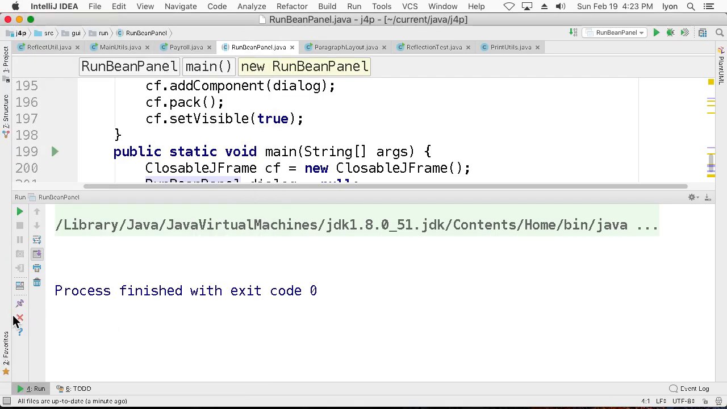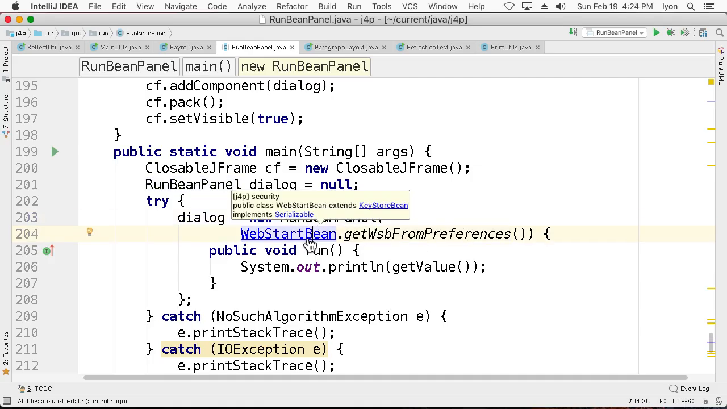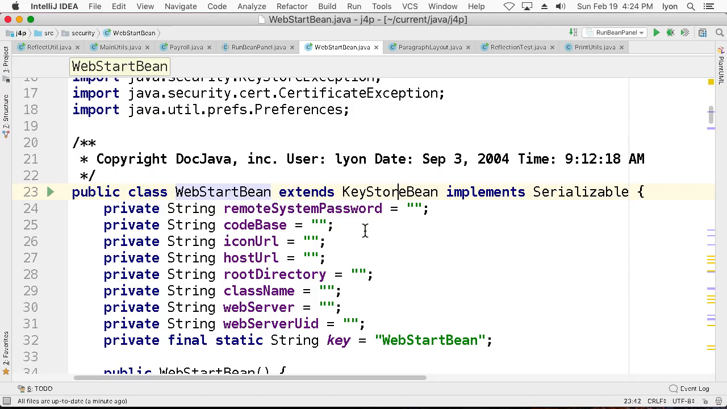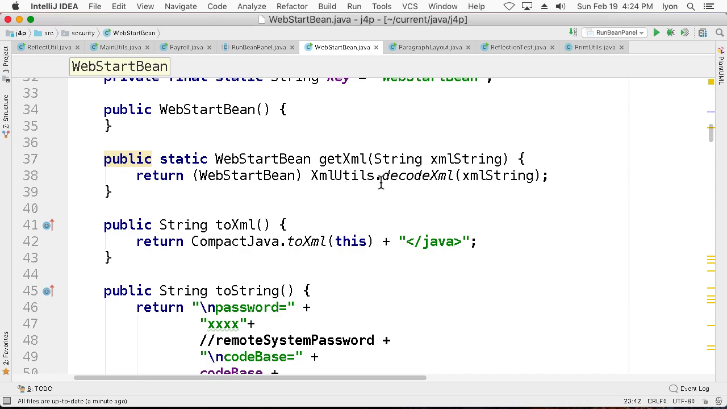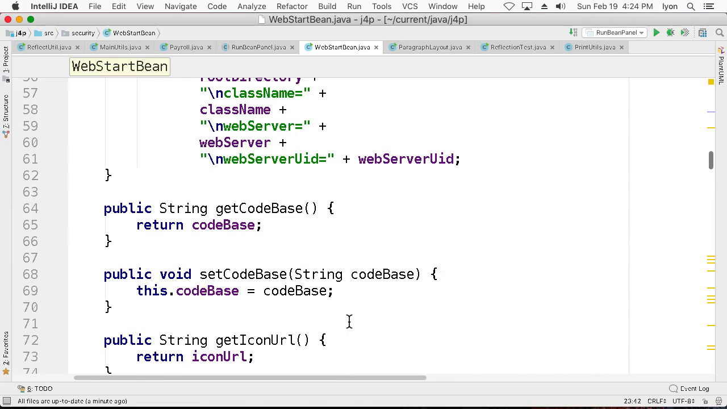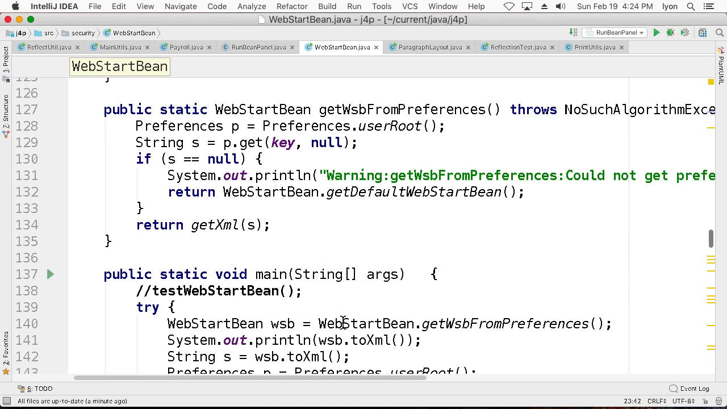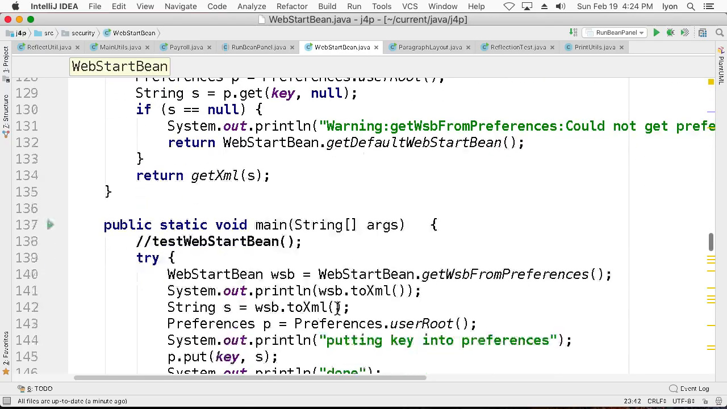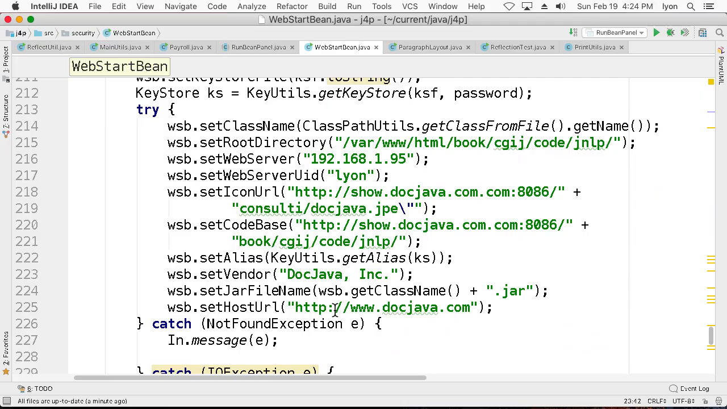Now to see how all that is going to work, first of all, you want to see what a web start bean is. That's just what we're calling a key store bean. It's serializable, and it can be serialized out to a preferences instance, and that uses XML, which is something we can have a little lecture on later. Now we can set and get the properties, and it has no graphic user interface at all. Everything gets stored into the preferences root.